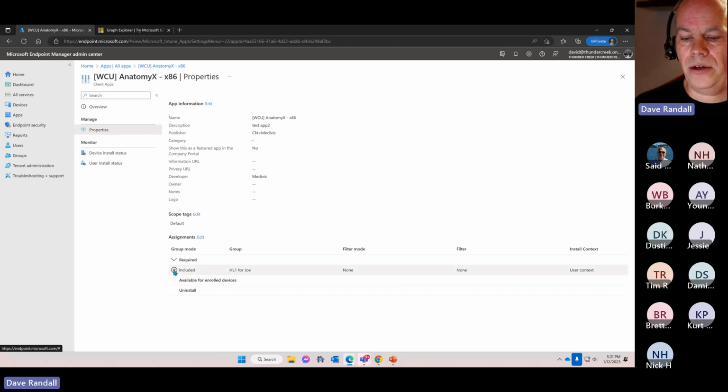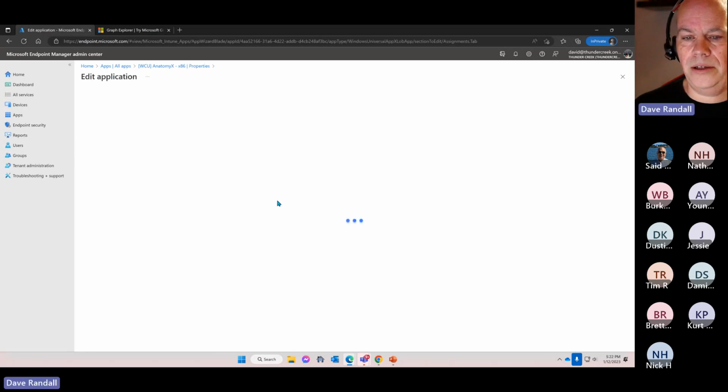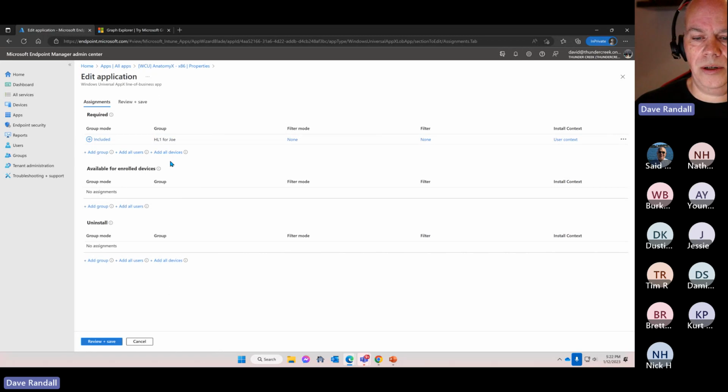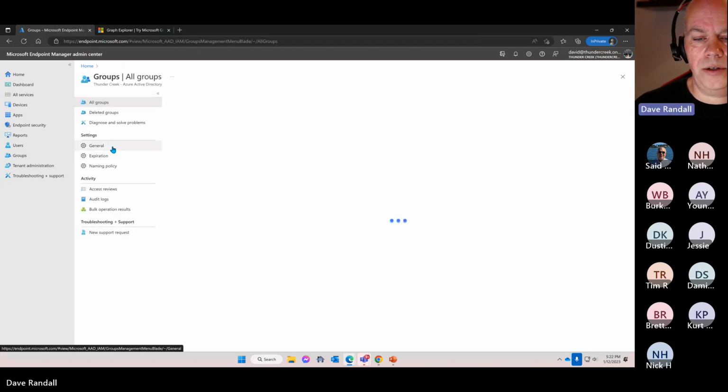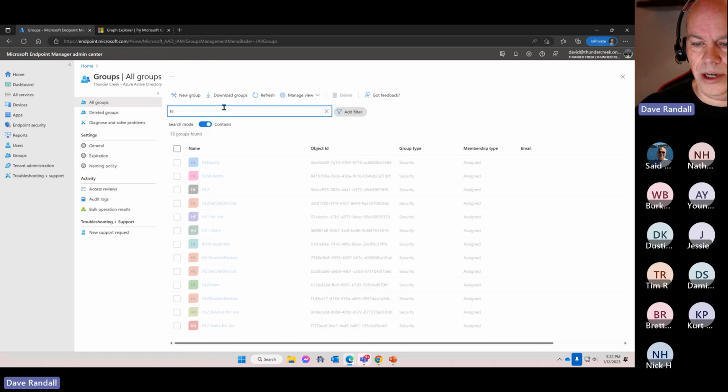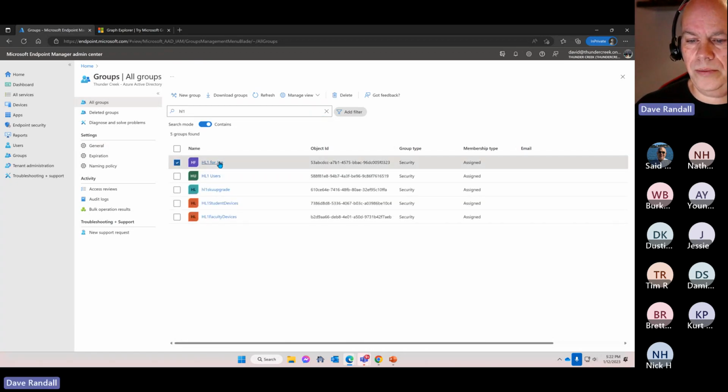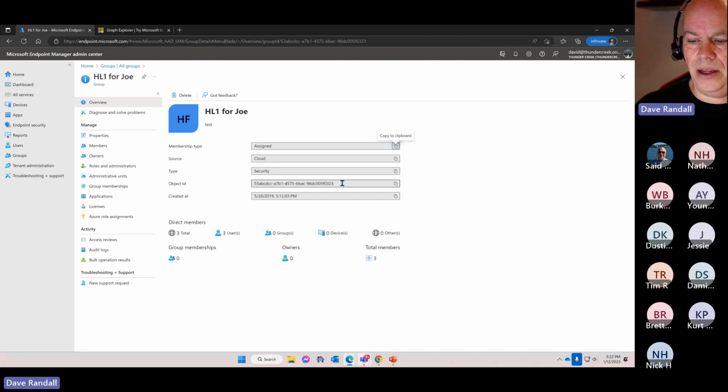Okay. So I have an assignment for this Anatomy X application, and there is a security group associated with this particular deployment. The security group is called HL1 for Joe. And if I were to go look at my groups, and look for HL1 for Joe, this is the security group, and it has a specific object ID. This is also what you can use when you're querying for this security group in Graph.